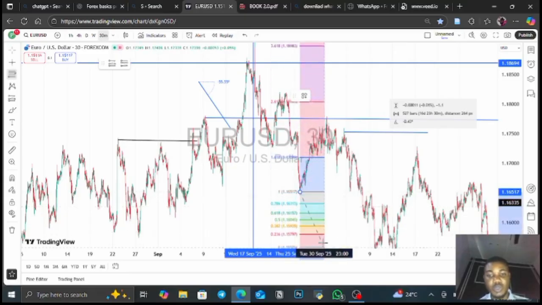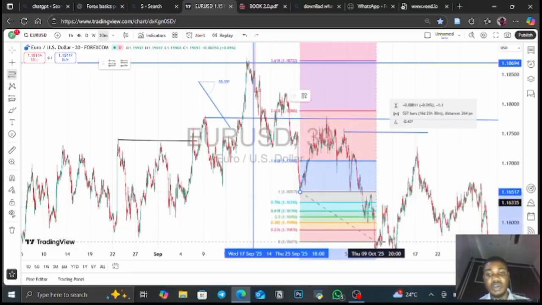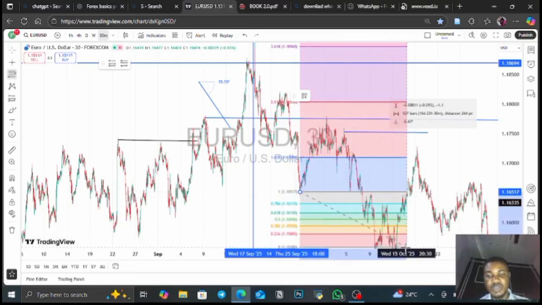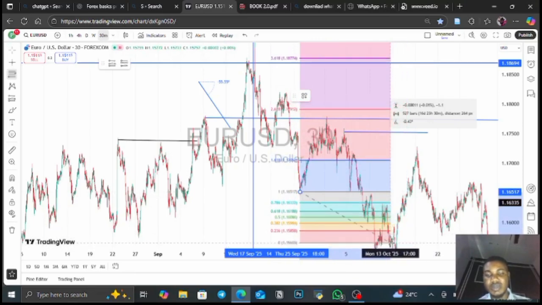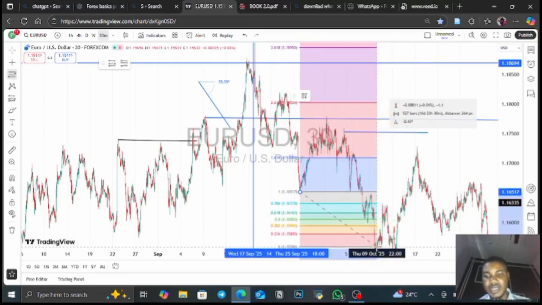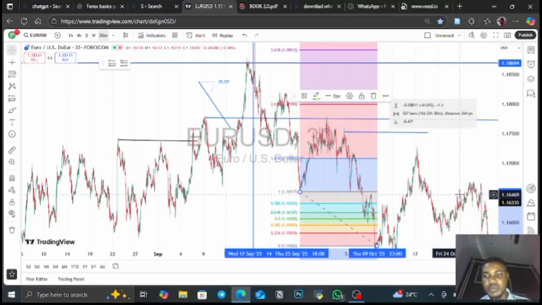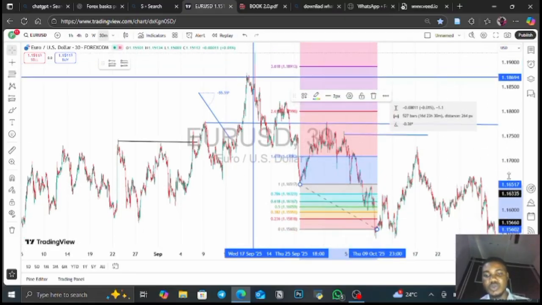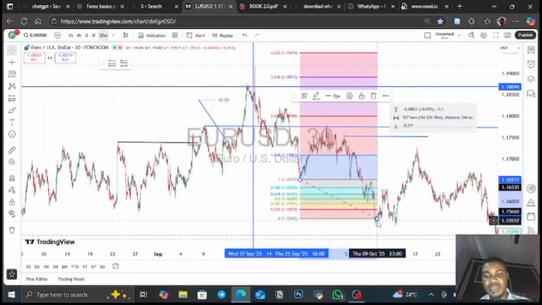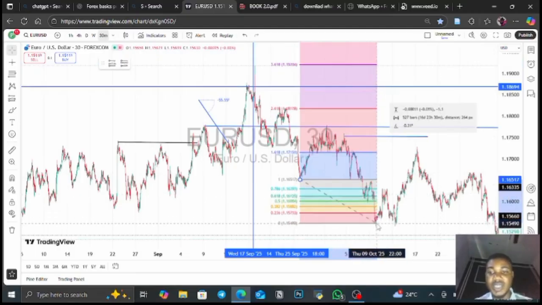So if you want to be using Fibonacci, you can just watch the video on it. Okay, now I want to use this to select my entry. So you can just click on where you want to stop. Then you're going to use it to determine your premium and discount level when you want to enter a trade. So that's for your Fibonacci.